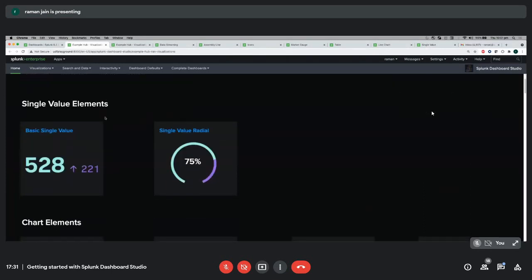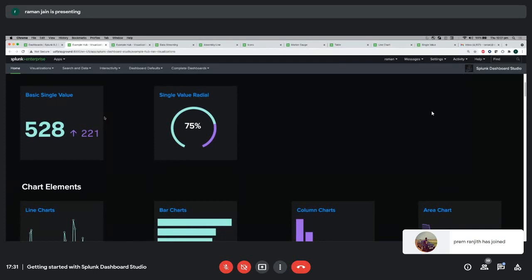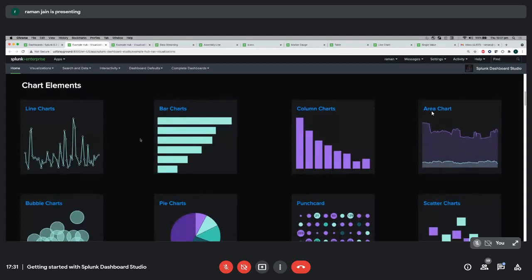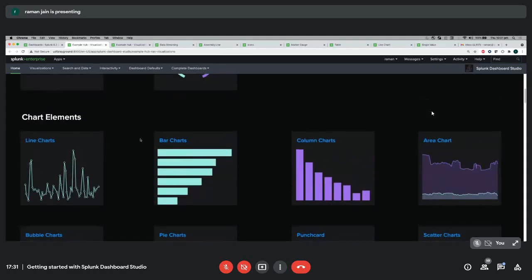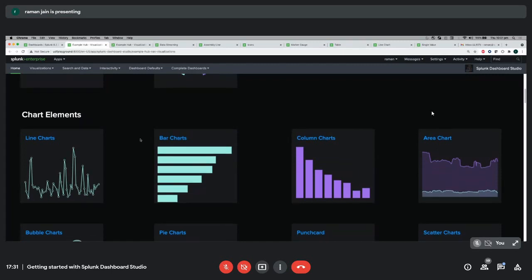So let's have a look at what we support from a visualization perspective. We do support the single value elements as you see here. Now, I'm going to first talk about what we support within the Dashboard Studio, and then we'll jump onto some of them as well, and then I'll take you through the layout. I'll put it this way: I'll take you through a journey of creating your first dashboard.